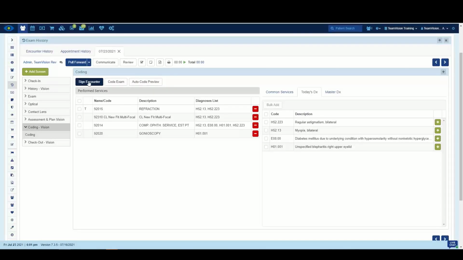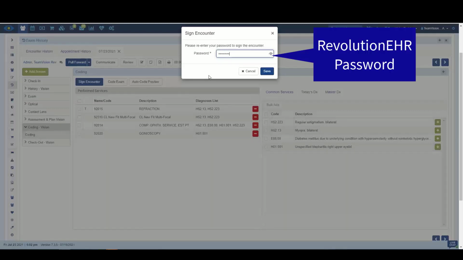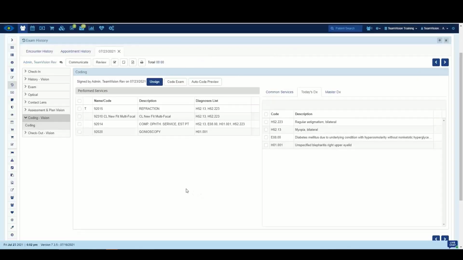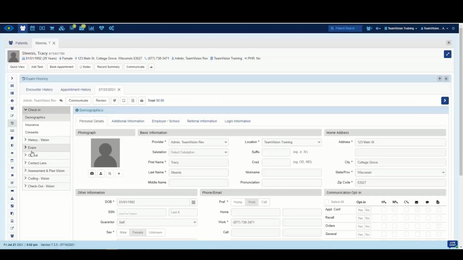Once you're able to sign the encounter, it's simply a matter of clicking the button and you must re-enter your password. That's the password you used to log into Revolution EHR. Again, that's why nobody should know what your password is. It is how you keep your data locked down and secure for your patients and your findings. So what do I mean by that? Well, I'm going to close this encounter kind of to refresh it. And here's what I mean.